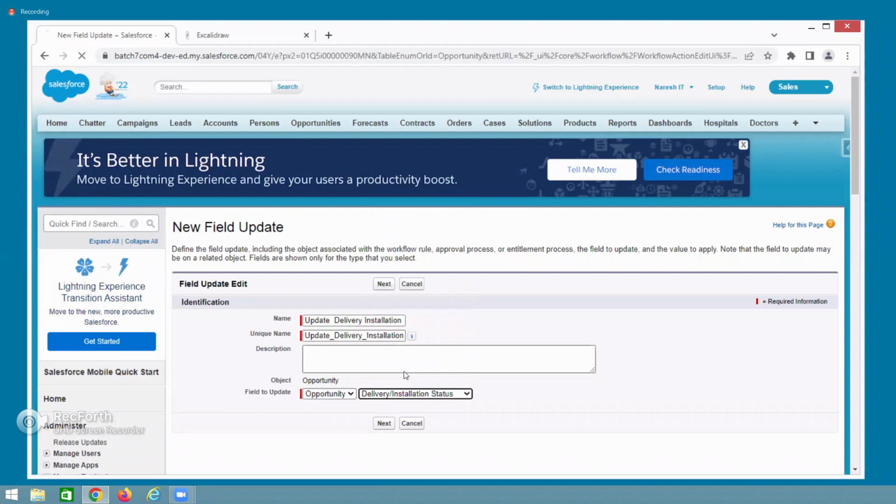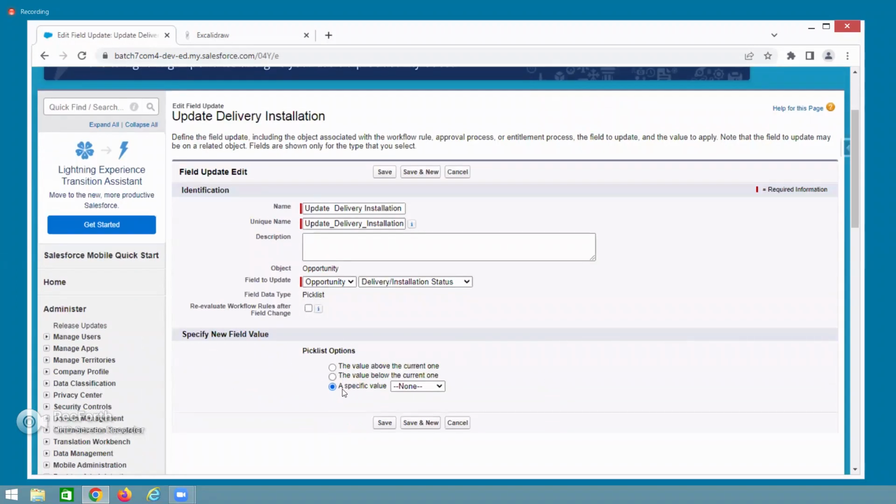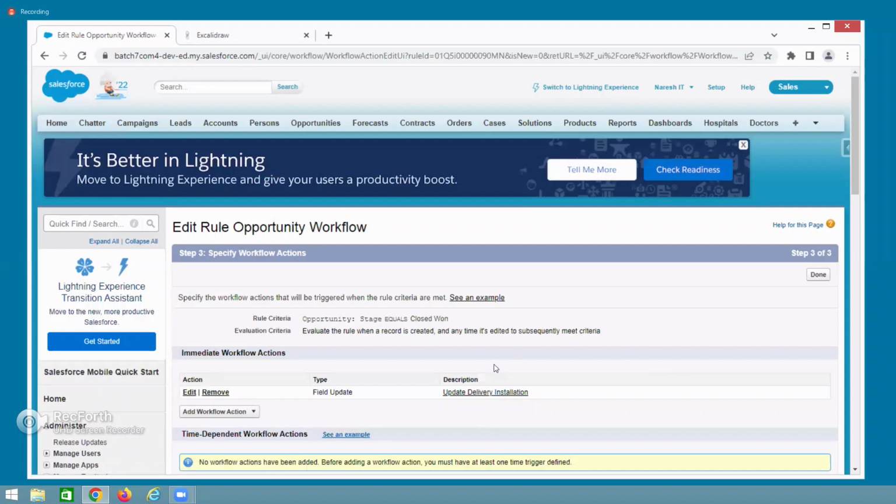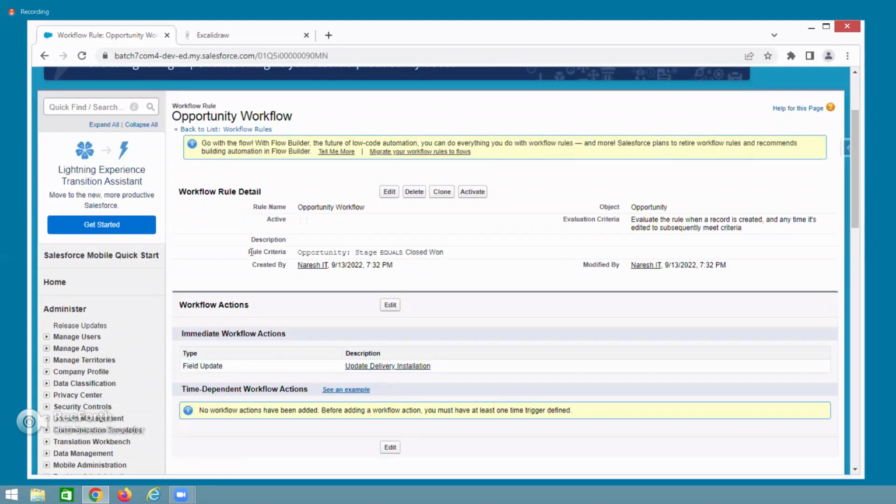Please remember here delivery installation status is a drop down field, right? See now whenever you are selecting, it is a specific value. All the values are automatically coming, which is getting from the opportunity. These are the values, right? When this is executed, whenever those two conditions are satisfied, then we are updating the field. Which field? Delivery installation status, specific field value is completed. That's it, guys. Save it. Okay. Now done.